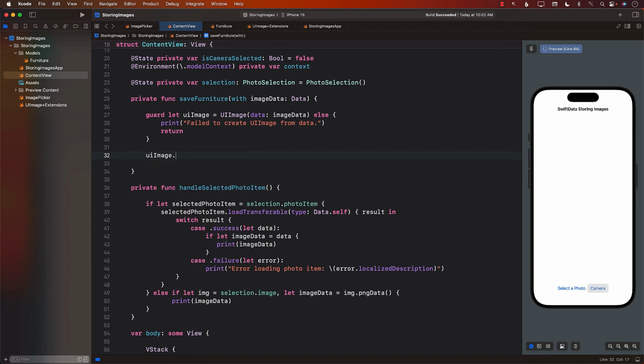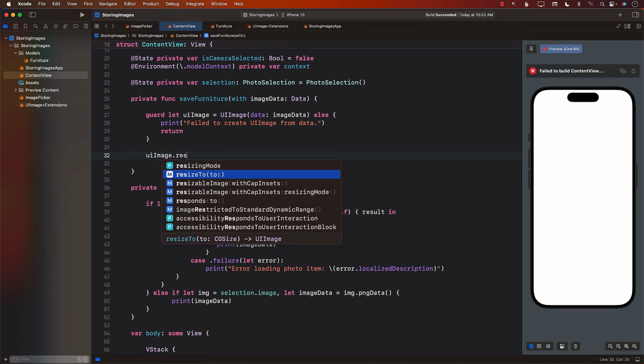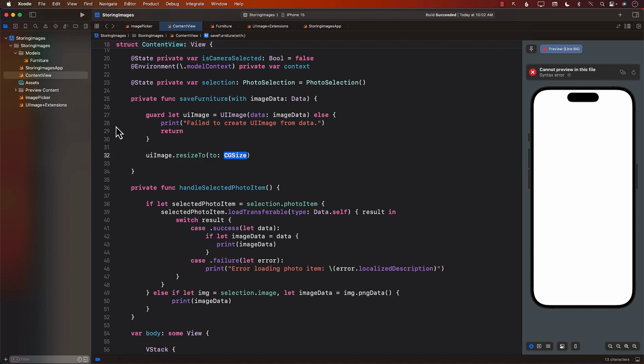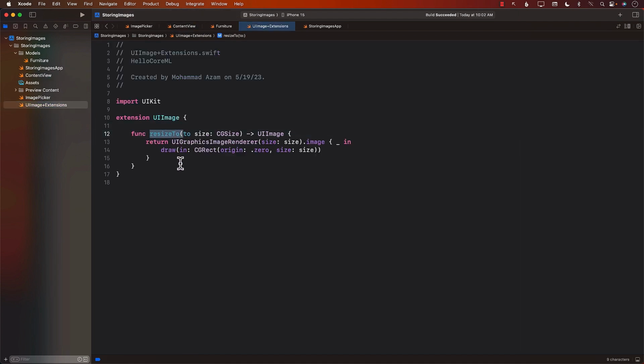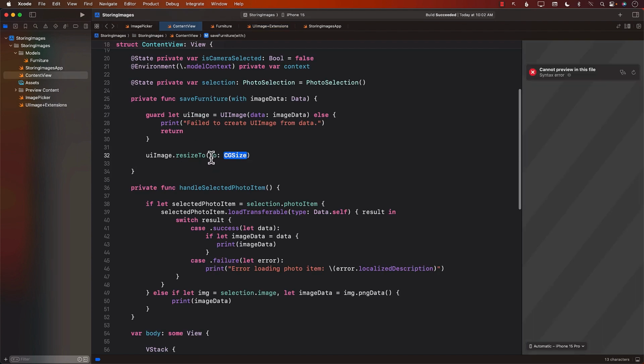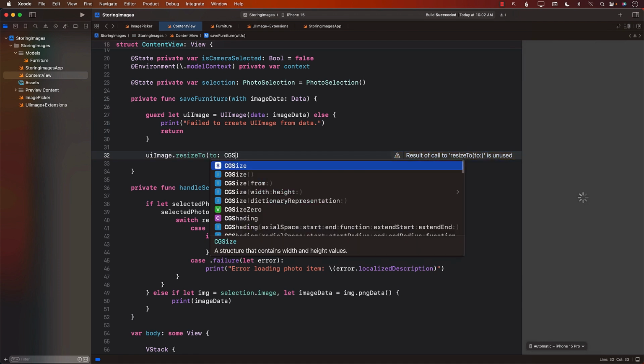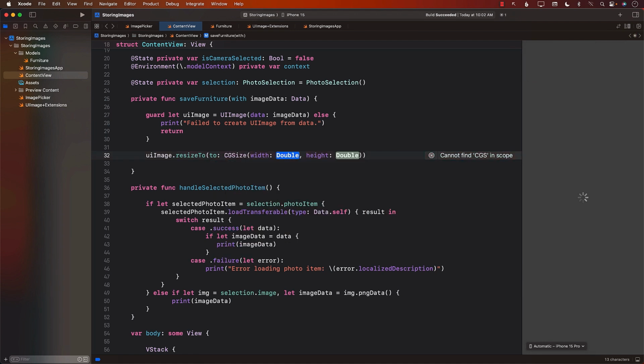I'll say UIImage dot resize. And this is where our extension function that we created comes into play, the resize to function. Now, you can resize it to anything you want. Obviously, in my case, it doesn't really take into account the aspect ratio. So I'm just going to resize it to any width that I want. But make sure that if you are resizing it, you take into account the aspect ratio itself. But I'm not really going to do that. I'm just going to say 200 by 200, and it's going to go ahead and give me the resized image.